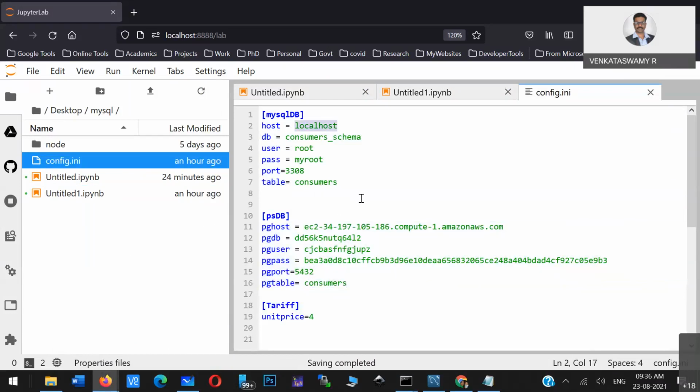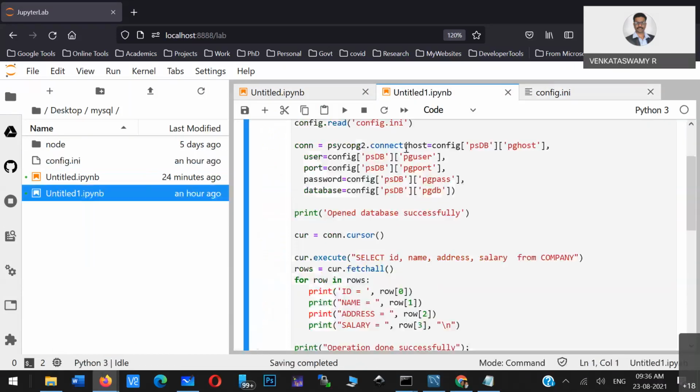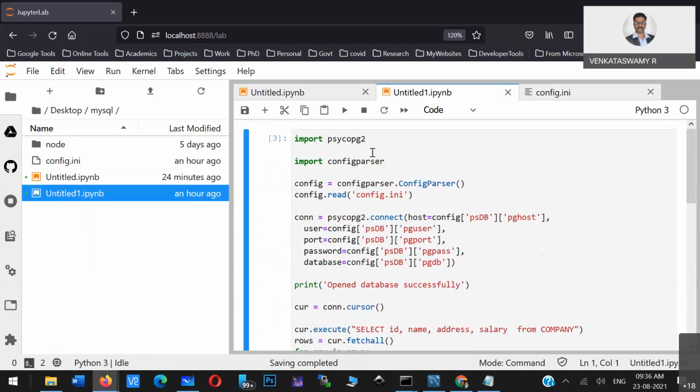Can you see here? Earlier it was localhost because I kept my database on my local machine. Now I'm using a cloud database, so I have to give the cloud host name. Similarly, I have given all the other details. Then I wrote a simple program here.